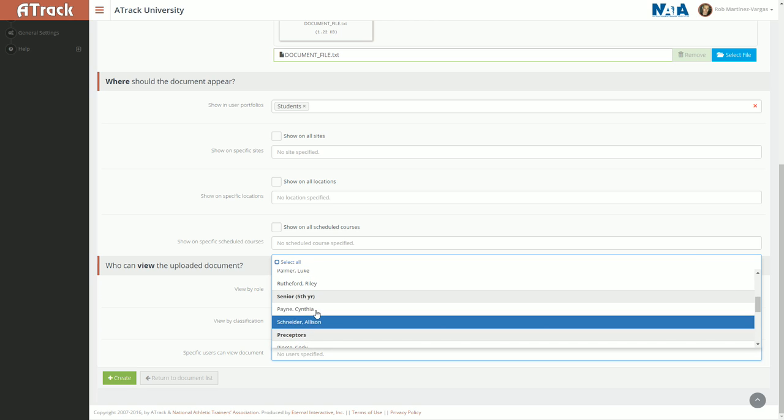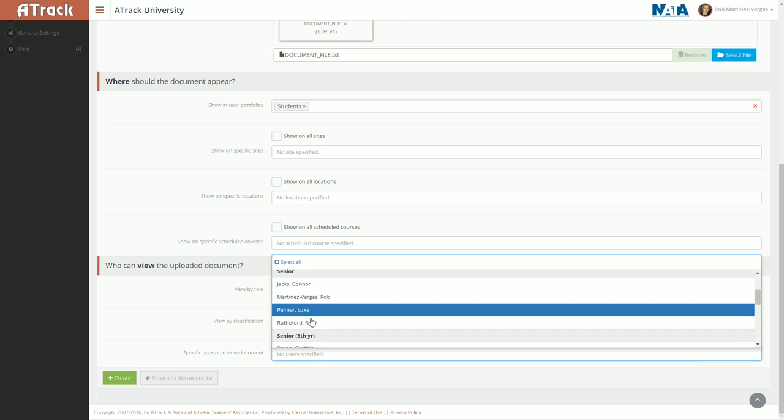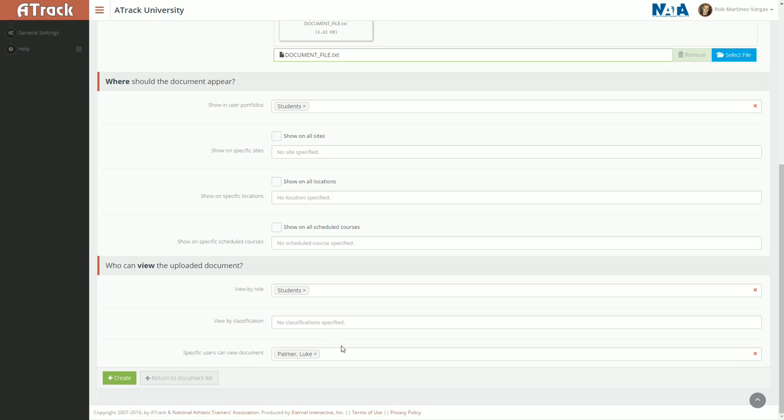So let's just say that I know I don't have any new students in here. I'll select a couple names. I'll select Luke Palmer and say Estefan Garcia, and these two are, say, my new students. So in this case, it will appear in student's portfolio, and the only ones who can view it are these two students. Now, if I put preceptors here, I would allow all my preceptors to see it. It'll appear in their portfolio. They'll be able to view it. And in addition, it'll appear in the student's portfolio of only these two students, Estefan and Luke Palmer.